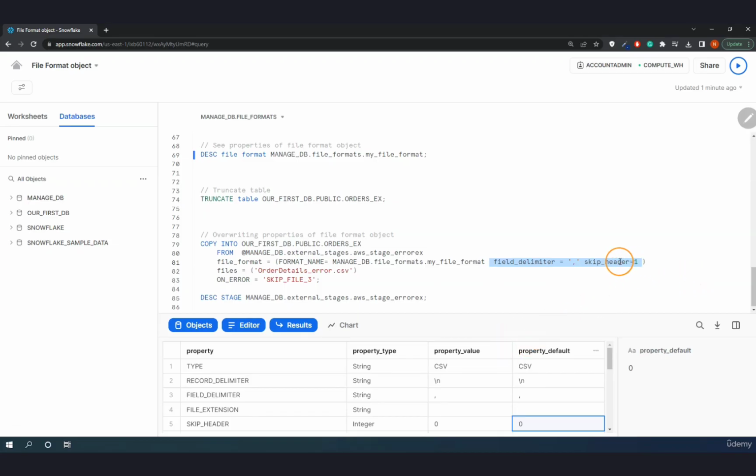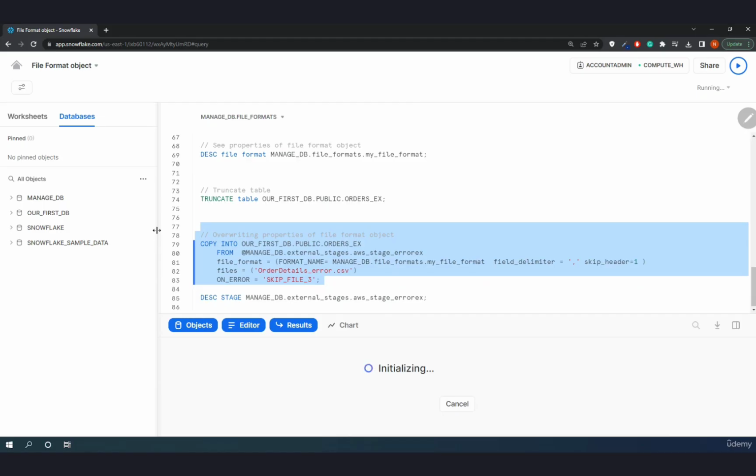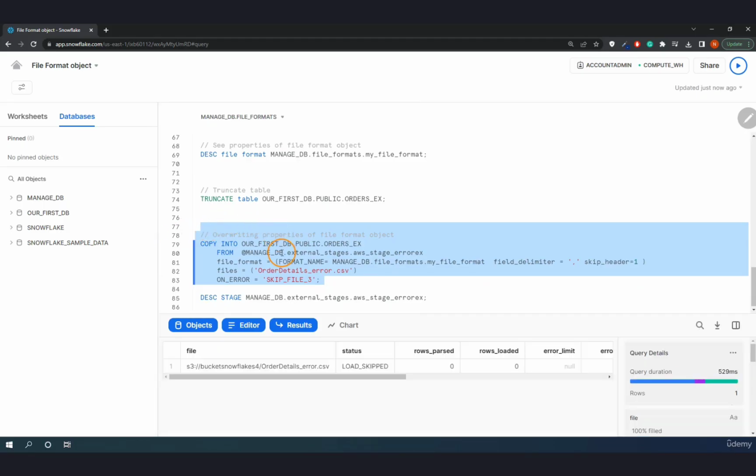So if we set this to 1, then for this copy command, skip header is set to true, and therefore for this copy command, the header will be skipped. So this is an option that we can use if we want to use a certain file format object with just an altered file format option.